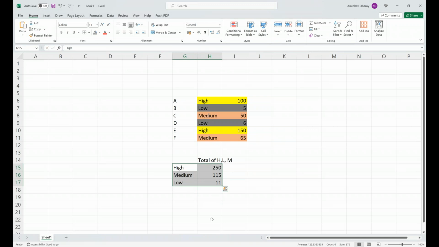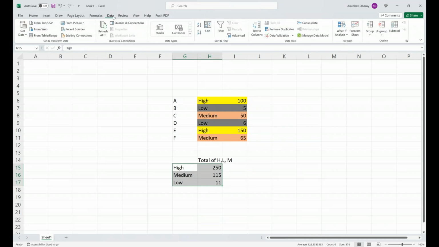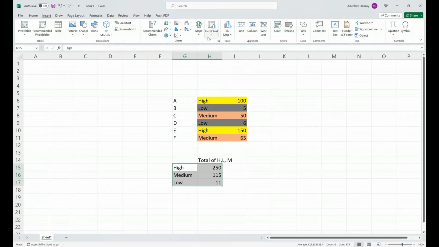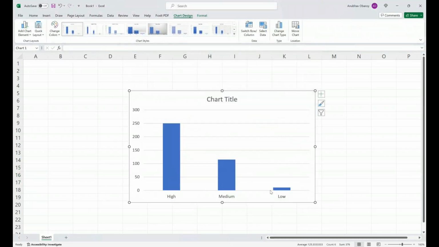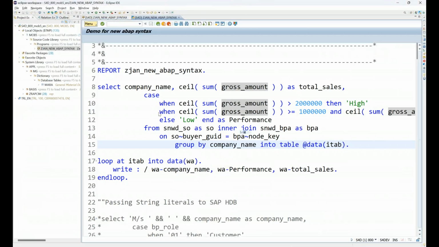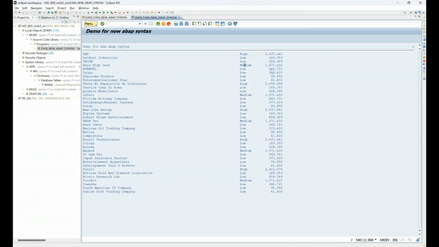This is what I want now. Why? Because based on this, I can build my analytics. How? I select this, I go to data, and I can just create here an analytics on top of my data. So I can create a chart: total sales from all the high customers, total sales from all the medium, and total sales from all the low customers. That's the kind of insight I wanted to get. But what I have today, if you look at the data, I just have the high, low, and medium. I now want the total.